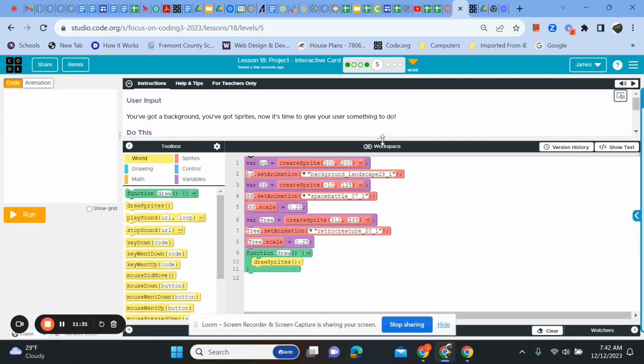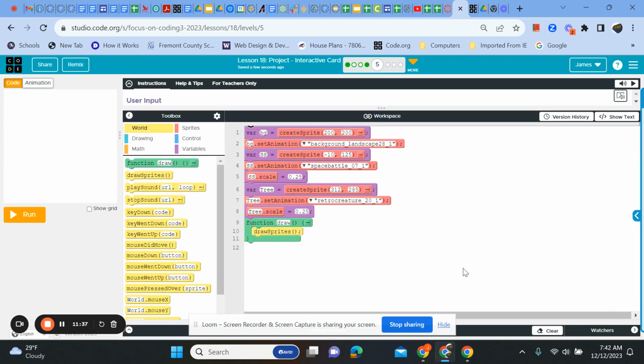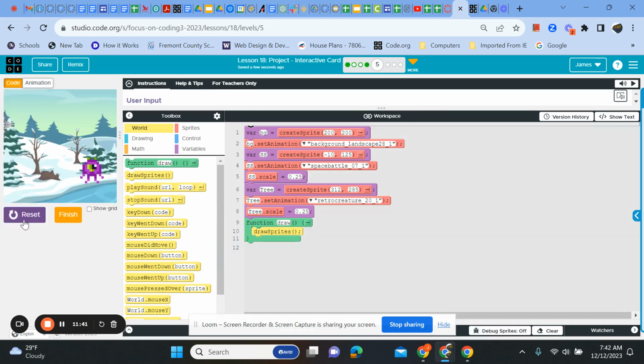Now it wants us to do what? You've got your background, you got your sprites, add our if statement. So here we go. Remember, we got to do a couple of movements in here. So I'm going to hit run. This little guy is going to rock back and forth. So I'm going to do that first. That one's a nice, easy one.